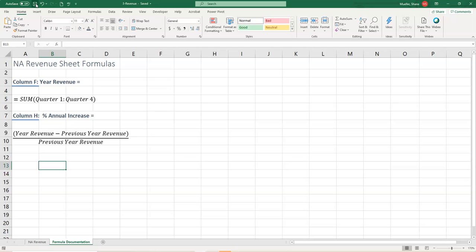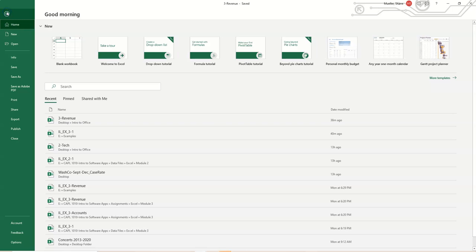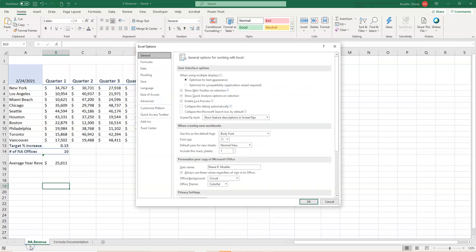And then finally, we are going to control our worksheet calculations. So I'm going to click on the NA revenue tab again, and then on the file tab, I'm going to go to my options. So it's right over here on this side menu. So options right down here. There we go. All right, so click on options. And then here I'm going to click on formulas.